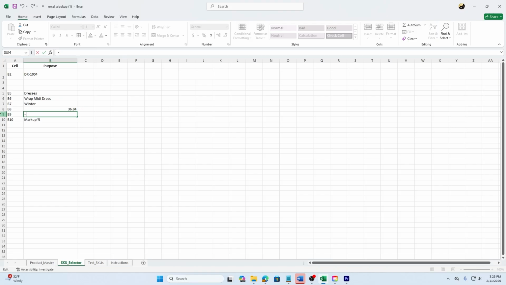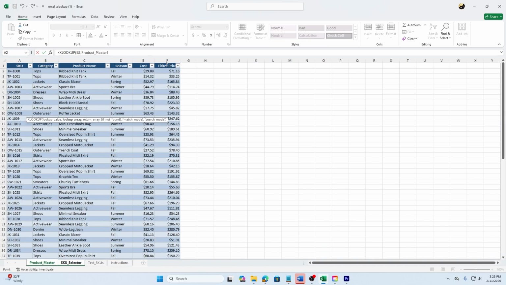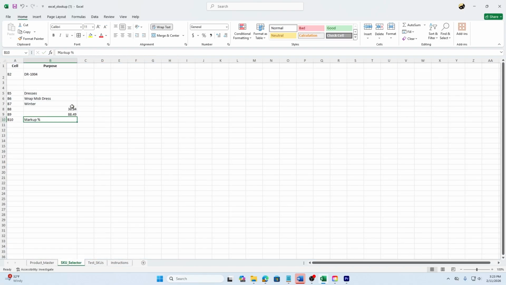Same thing, equals XLOOKUP. B2, comma, we're going to go back to our product master page. We're hitting column F for, no, we got to look up our SKUs here from column A, comma, ticket price, which is product master tab, column F, close my parentheses. I've got some dollar values here. Let's put those into accounting.